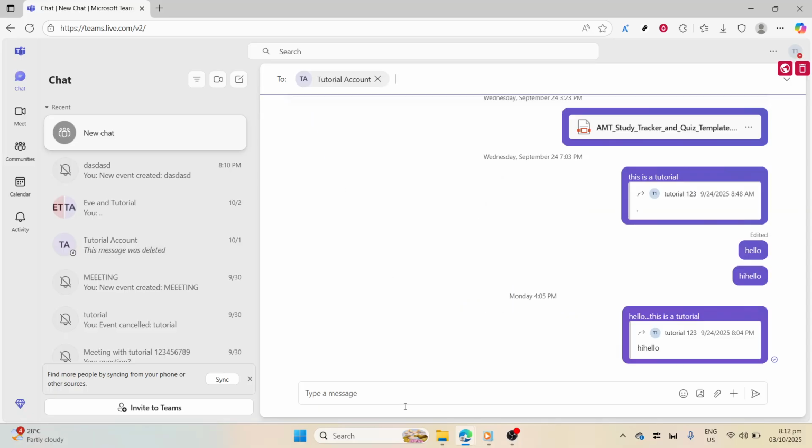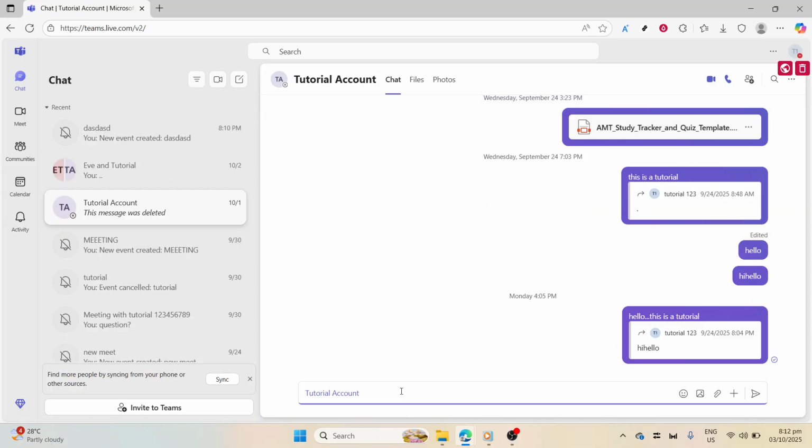What you want to do next is begin typing the name or email of the colleague or friend you want to chat with into the To field. Teams is interactive in that it will suggest contacts that match what you type. This feature saves time and ensures you're contacting the right person. Pick the correct contact from the drop-down suggestions to ensure you're linking up with the intended recipient.